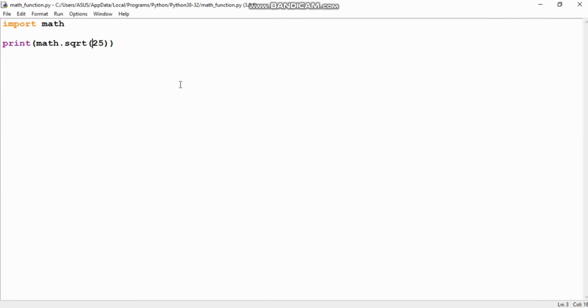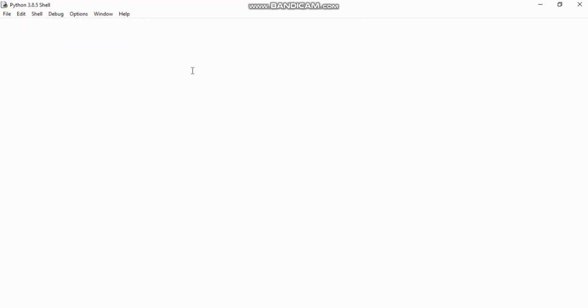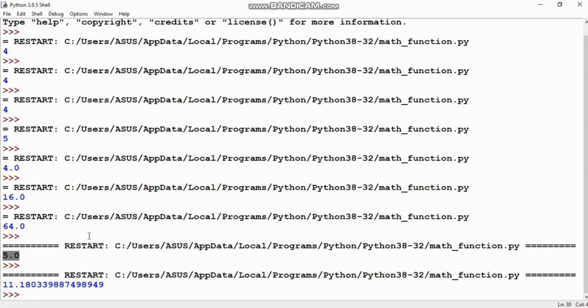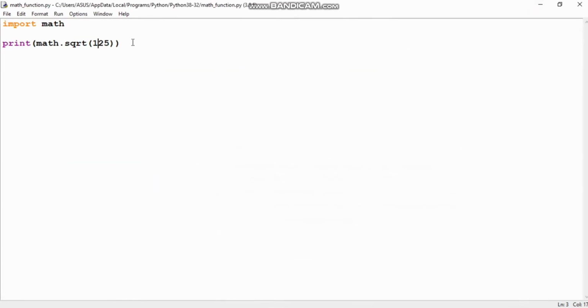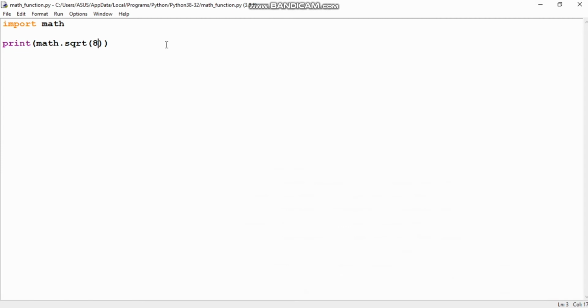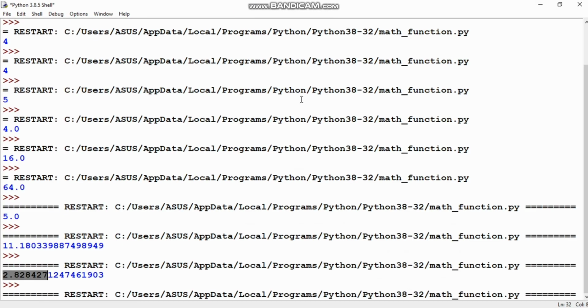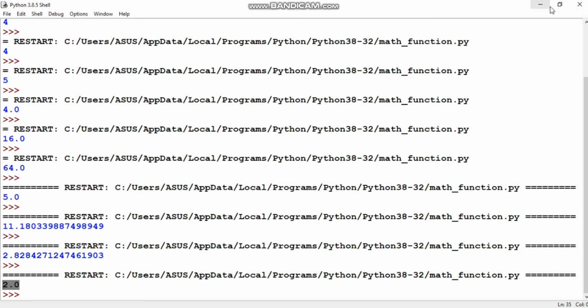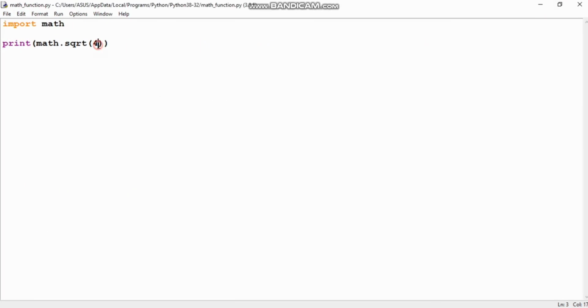Now I want to pass 125, which is gonna give me 11.180 and so on. And for example, I want to find the square root of 8. Let's run that now, which is gonna give me a decimal, 2.828 and so on. I want to find the square root of 4, which is gonna give me 2.0. So that's what it does. It finds the square root of the given number you put in the parentheses. Let's move to the next one.